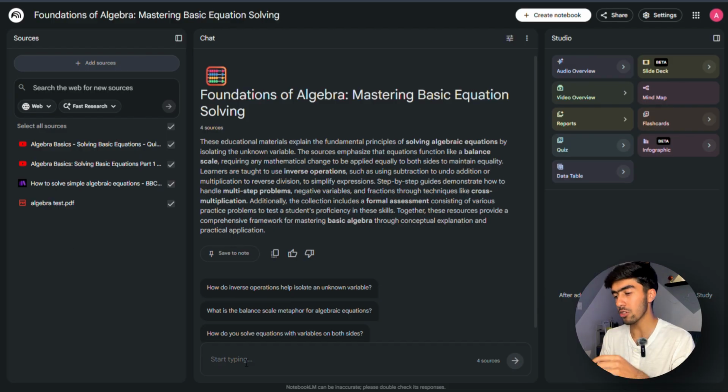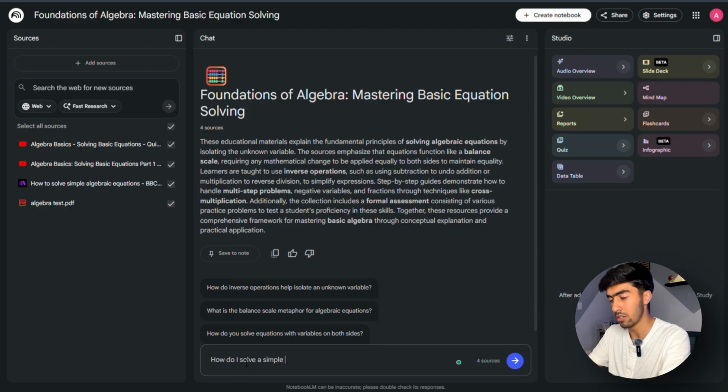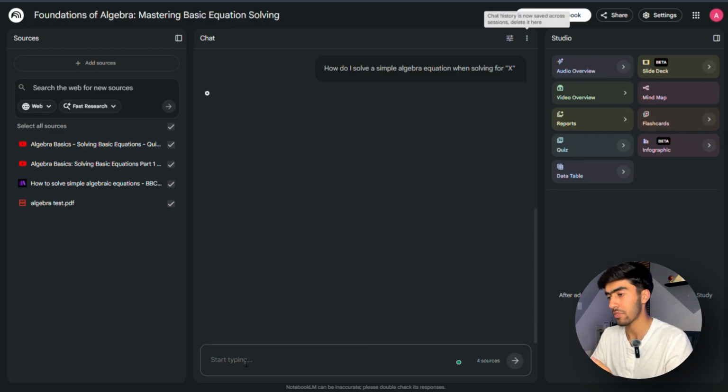So the most simple thing that I usually do when I have my resources put in is I will ask it some basic questions that I don't really understand. So for example, if I don't understand something about algebra, I would ask it something like, how do I solve a simple algebra equation when solving for X?